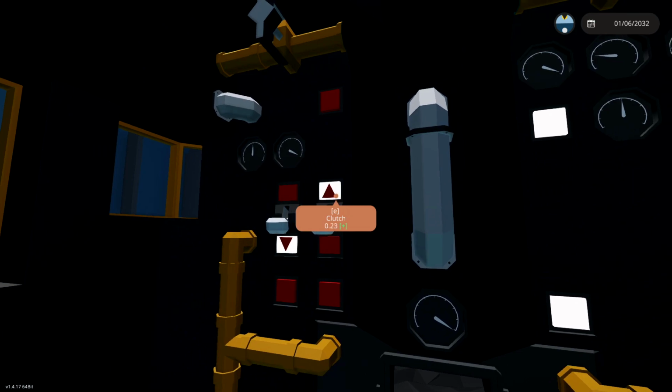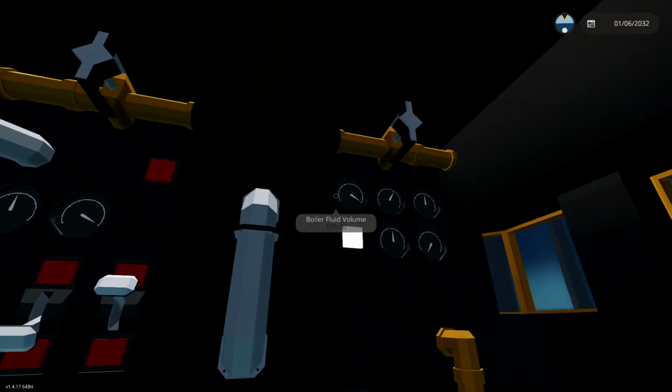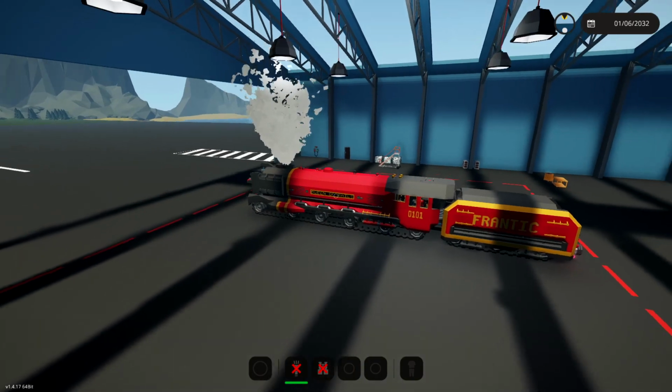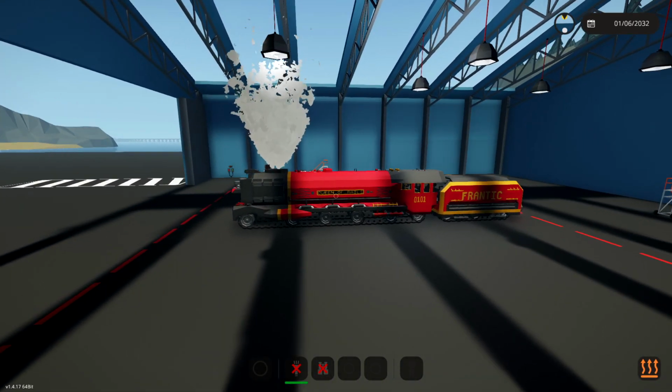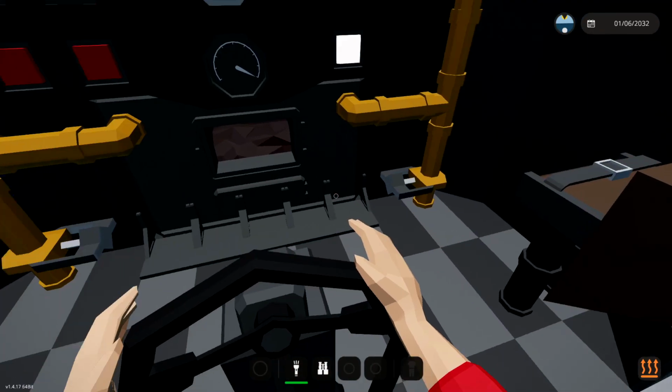Brakes. No, we don't need brakes. Clutch. Air valves on. Pumps and fan are already on. Oh, wait. This hasn't actually been updated since the update. So this will probably explode. But don't worry about it. It's fine. It's completely fine.